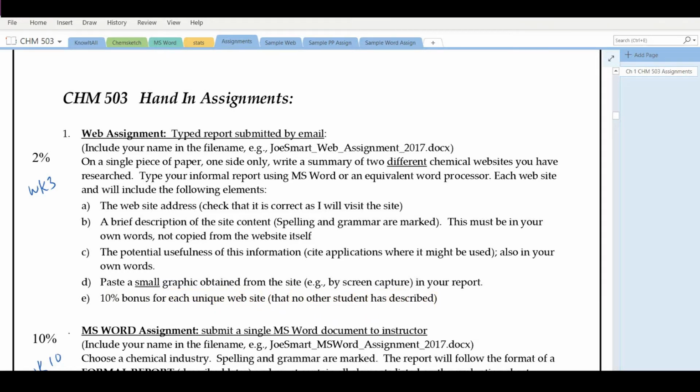The first year I gave this assignment, I was very disappointed to find that half the class gave me exactly the same websites. So they really weren't interested at all in the process of learning. They were more interested in the marks, and as a teacher that's always a little discouraging, so I've changed that. So you get 10% bonus, 10% of 2%, for each website that is unique and no other student has described. Let's take a look at a web assignment.